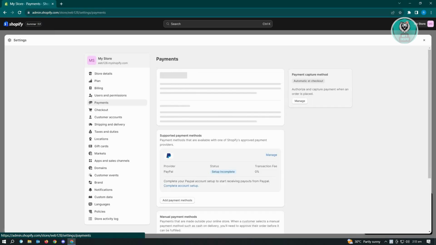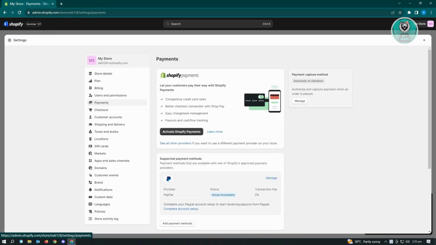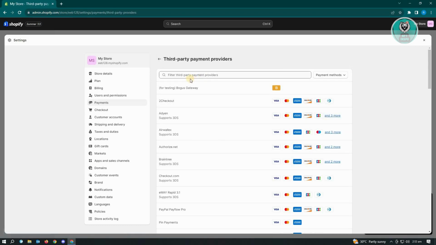Once you click on this, you'll see the payment section here. If you're in a country where Shopify Payments is enabled, you'll see this UI here. But since we want to add Apple Pay into our store, we need to click on See all other providers. Now in here, we'll be adding a third-party payment provider.